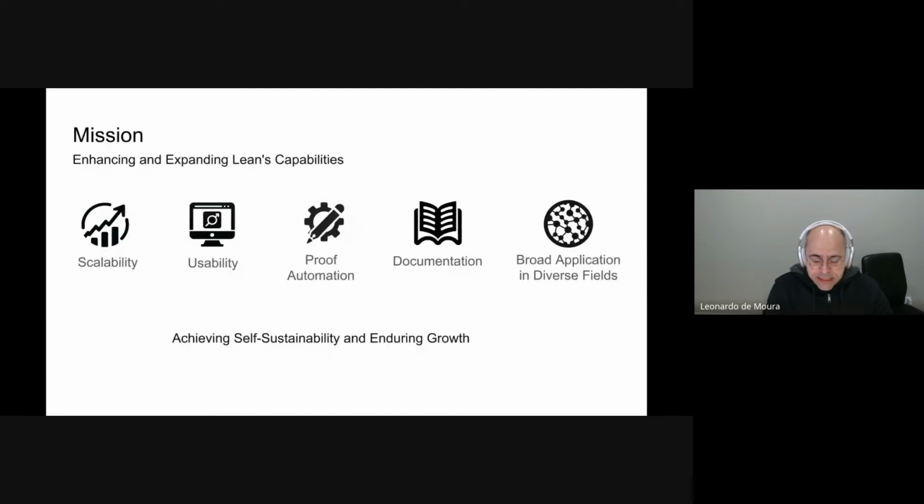What's the mission? We have many challenges. Scalability is one of them. We want to improve scalability. Mathlib is growing really fast, we have other projects coming, and scalability will be a problem. The complexity of the things you're trying to write in Lean is increasing, and the scalability becomes a challenge.